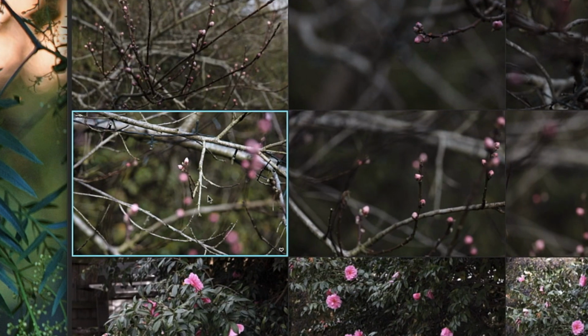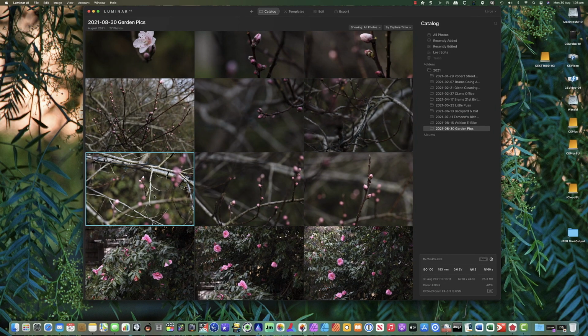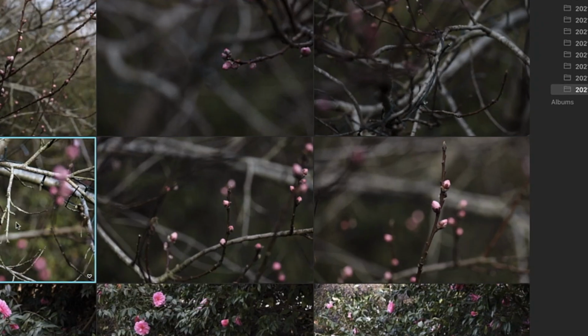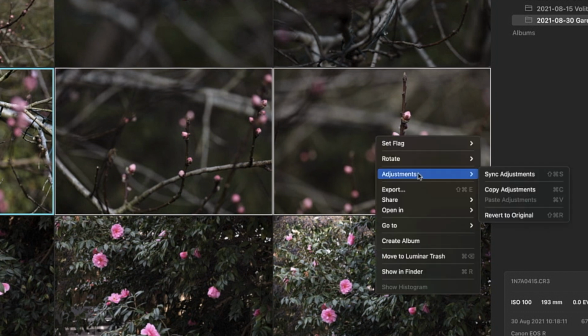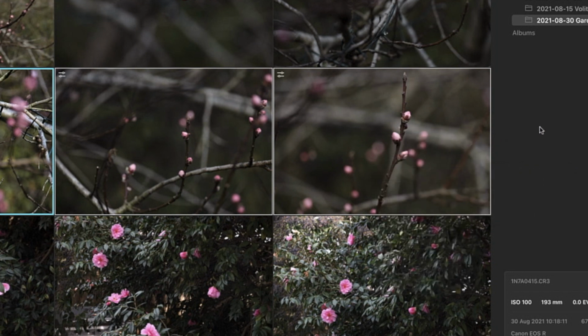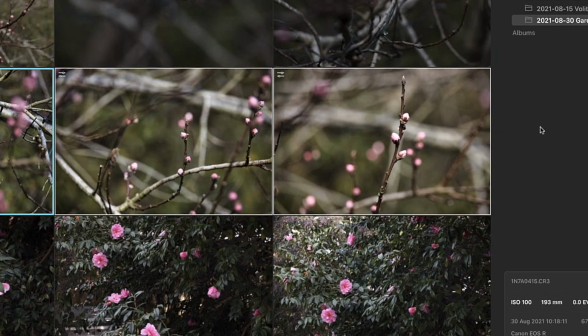Now, as you can see, that picture is bounded with a blue box. Now, notice these 2 other pictures next to it. They're very similar to that picture. So what I can do now is hold down the command key and click, click, and then go right-click, adjustments, sync adjustments, and hey presto, those 2 pictures are now populated with the same settings that I made in the edit as this picture.